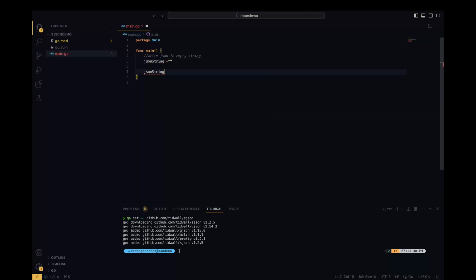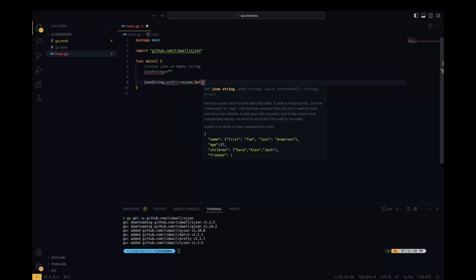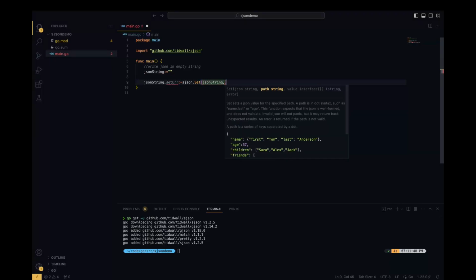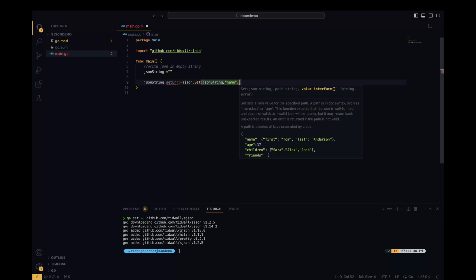The set method returns an updated string and an error if any occurs while adding the field. In the set method, first, we need to pass the string variable where we want to add the field. Then specify the path or field name. In this case, it's name. And finally, we provide the value for that JSON field.